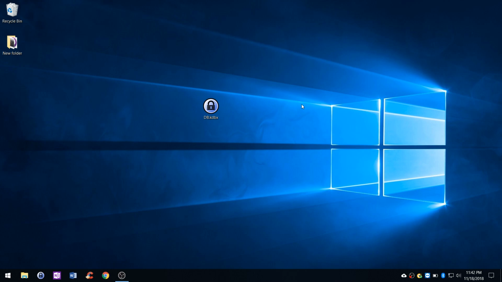Today I'm going to talk about a very cool feature of Keepass which has to do with synchronizing multiple databases. If you don't know what Keepass is, you can check out the video in the description. There I go over what it is, how to use it, and how to set it up, but for now I'm going to assume that you know what Keepass is.